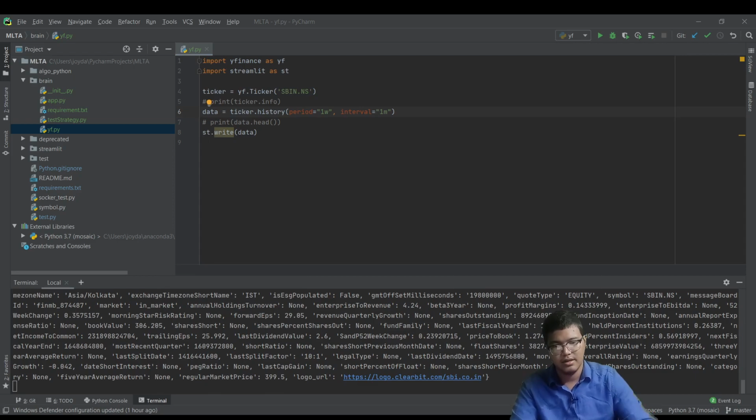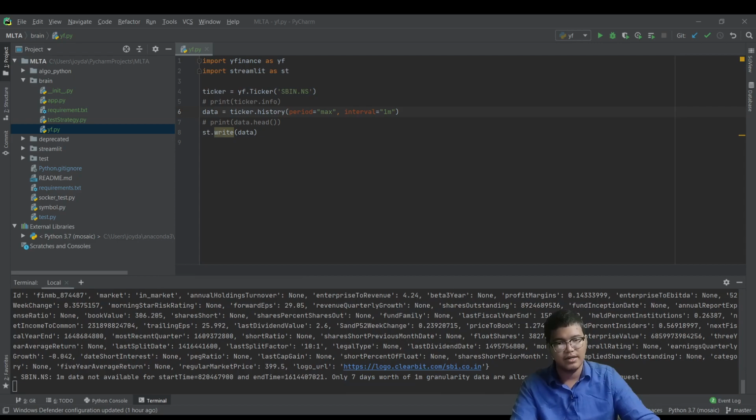I can pass it as max. Okay, so I'll pass it as max. Now I'll wait for it to get refreshed. When I pass max, it shows empty. I don't know why. So what I'll do, I'll pass for 5 day. Intraday data cannot extend 60 days. Okay, then no issues.